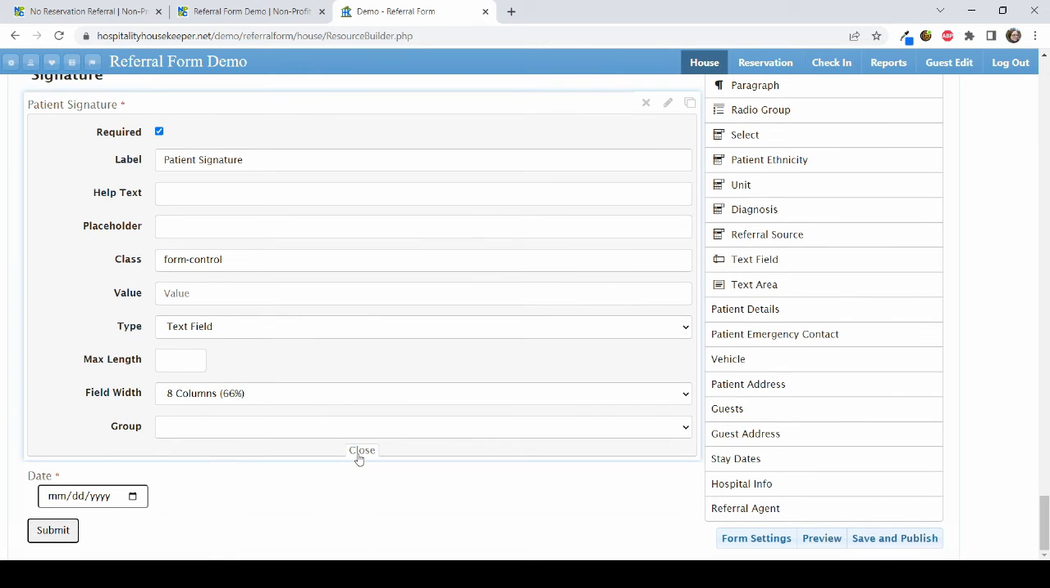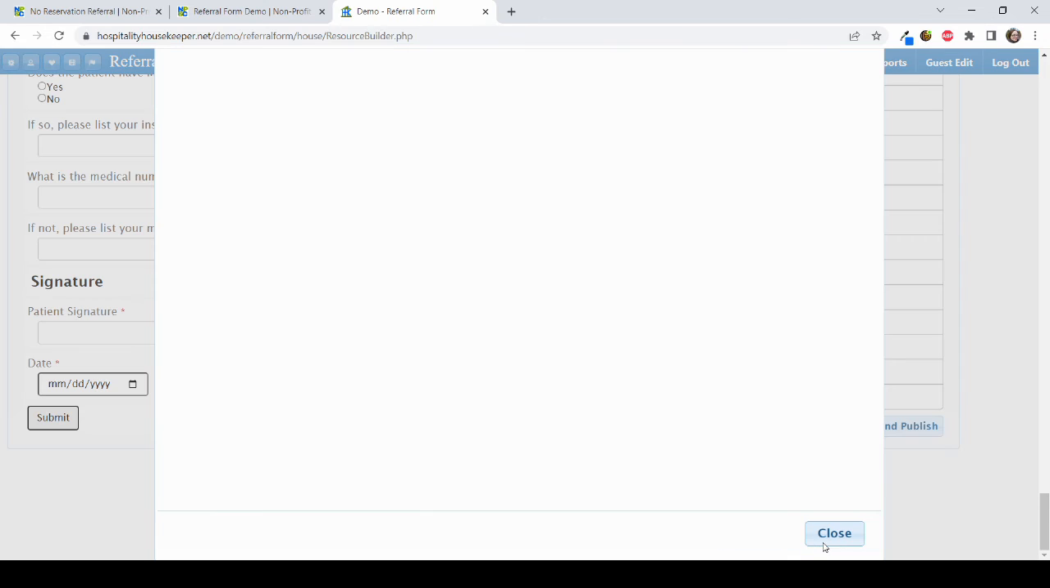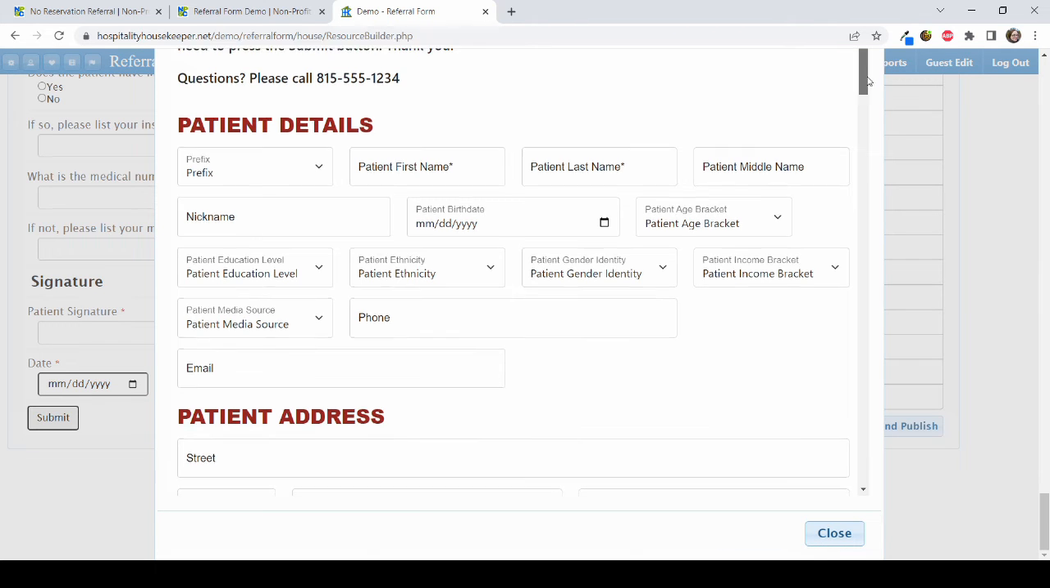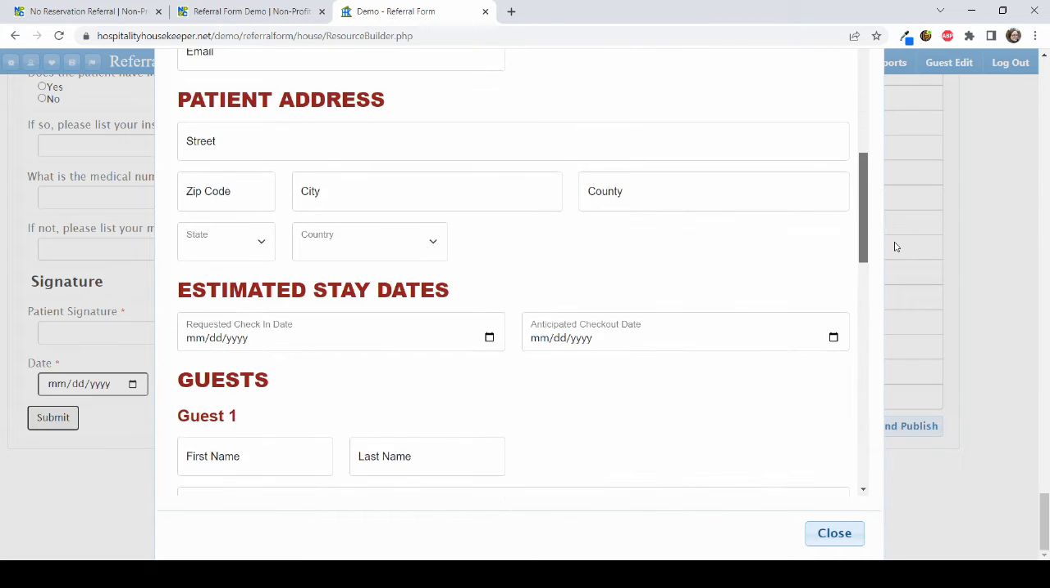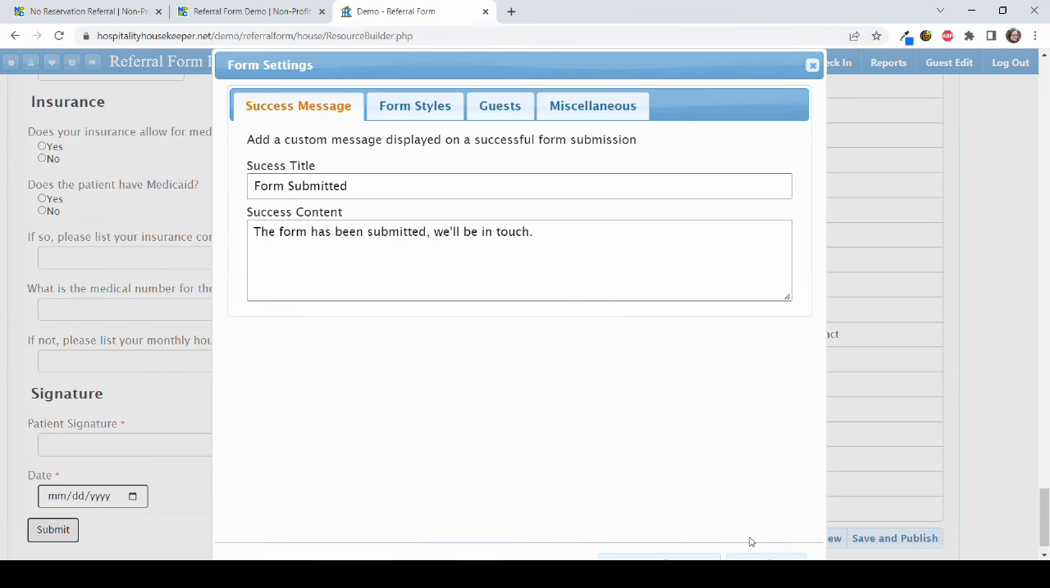But it's fiddly to get it looking exactly the way you want it to. You can preview what you've done. Let's see if this will come up. There we go. Patient details, patient address, patient details, patient address. And then you can also set up your form settings.